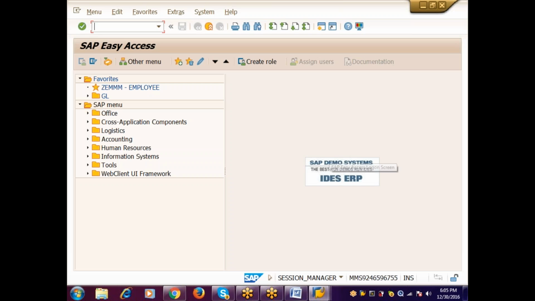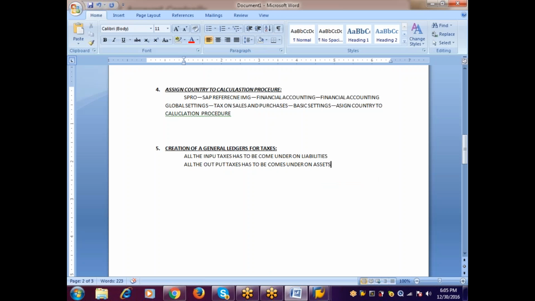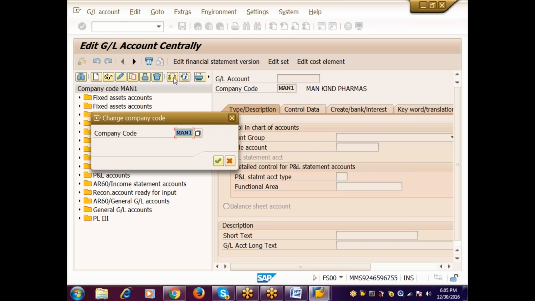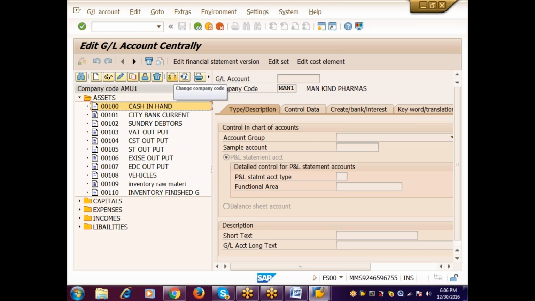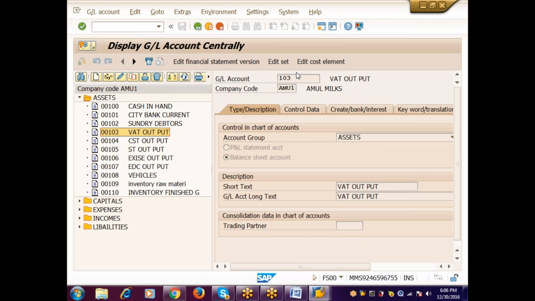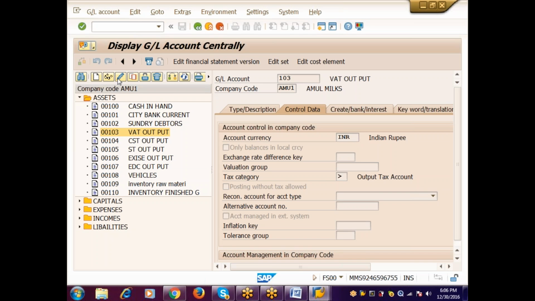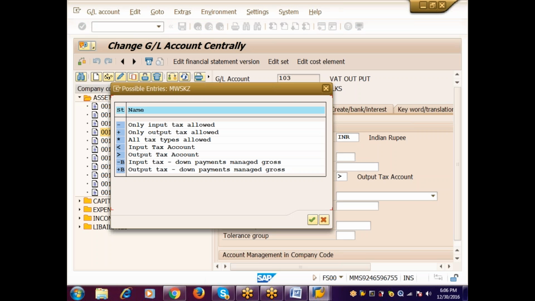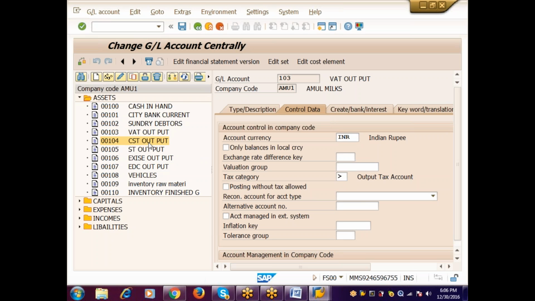But the difference in creation of these ledgers is by using FS00. The transaction code is FS00. See here, I am taking the company code AMU1 in assets. See, VAT output, CSC output, SC output, access output, and EC output. But when creating these ledgers, in the control data, we have to give the tax category here, it is A, greater than. Whenever you are creating the output tax, that output tax should be maintained with the greater than, like all the output taxes.